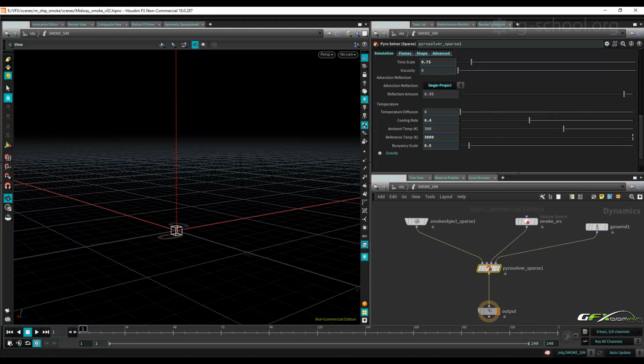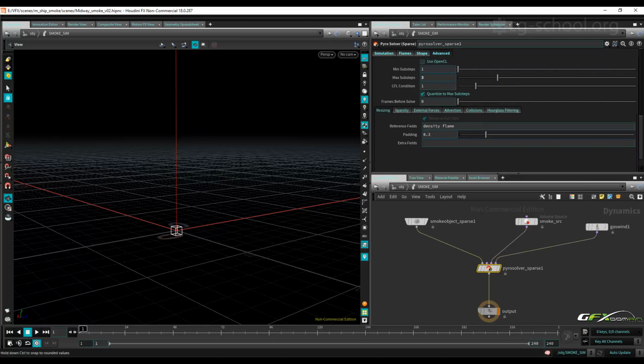And in the simulation tab, I'm gonna leave the time scale at 0.75. I'm gonna leave this advection, reflection, cooling rate, and the reference temperature get down to 500. I'm gonna leave the buoyancy scale 0.5 as it is, because we have a lower temperature, we have a wind, 2 winds in fact, and I guess this will be enough.